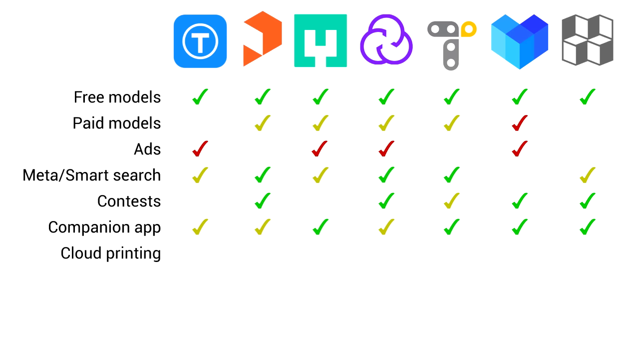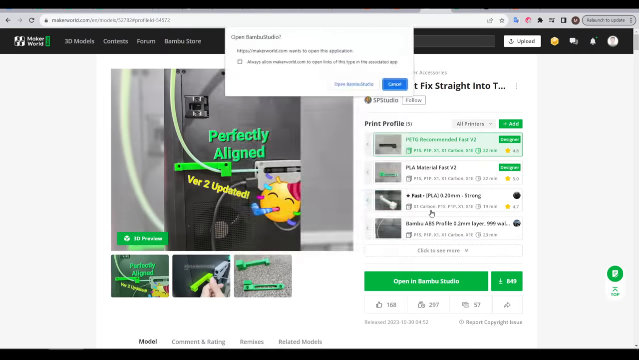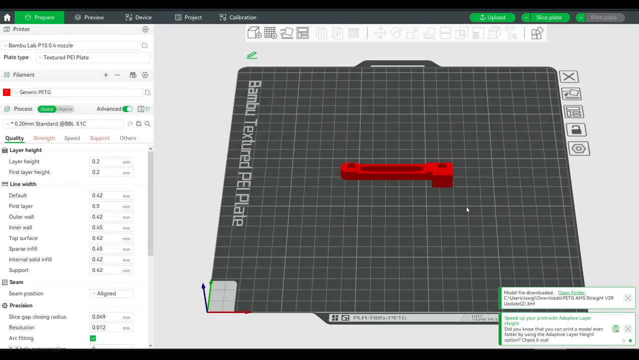Something with less support is cloud printing, and some people love this and some people absolutely hate it. It's not widely supported, and MakerWorld does by far the best job here. On the MakerWorld website, we have a button to click and open a file directly in Bambu Studio. This will open up the Bambu slicer, import the model and position it with print settings already applied. Technically, this isn't cloud printing, but it's still convenient.